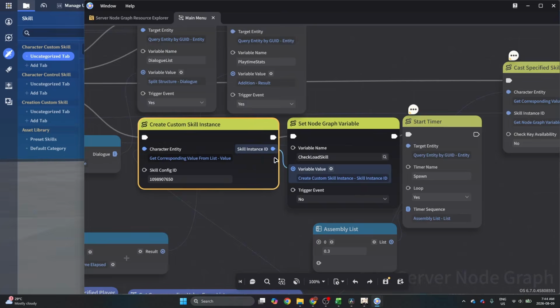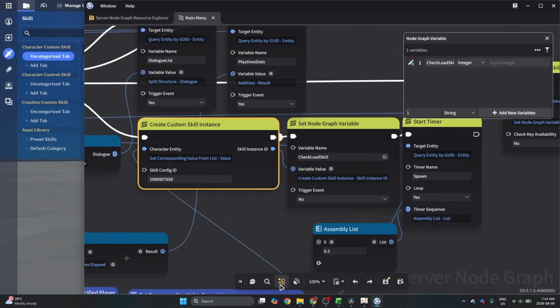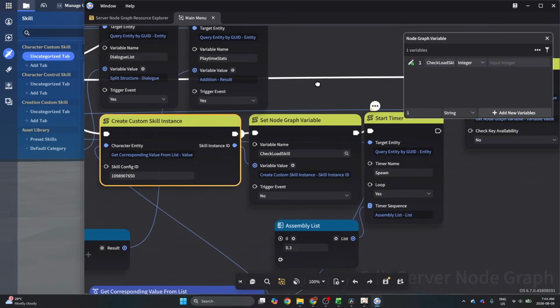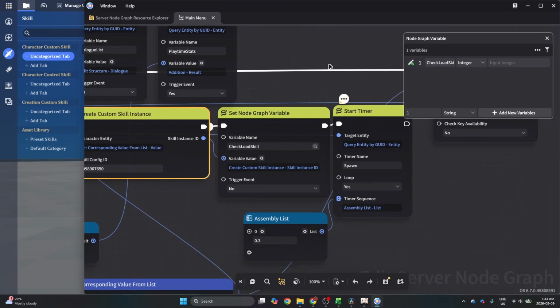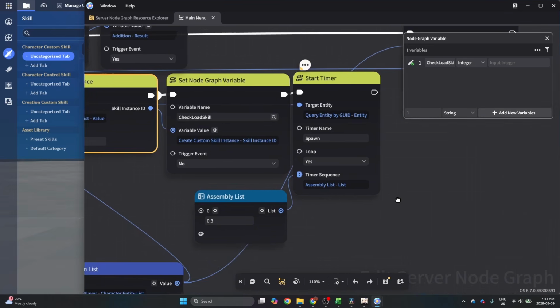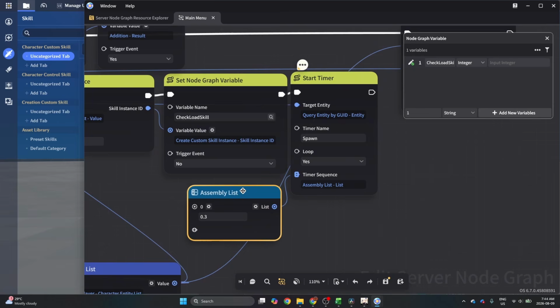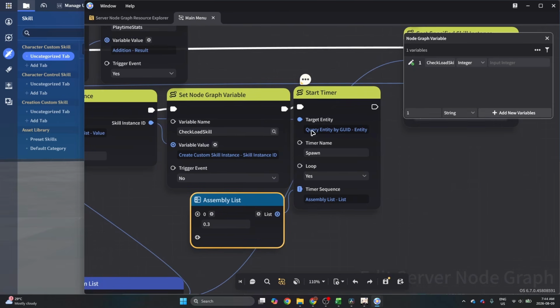And we're going to store the skill instance ID in the node graph variable, which is an integer. We will also make sure to set it to public so that it can be edited in game, which means it has a green check mark. And then we're going to start another timer on loop every 0.3 seconds.